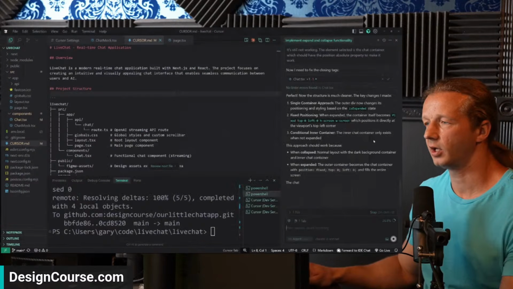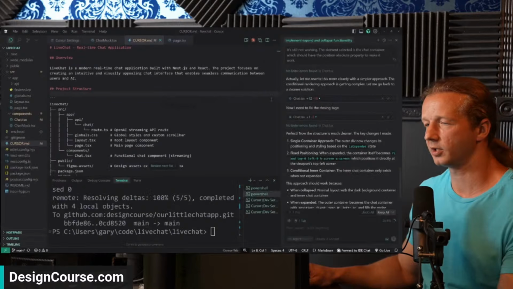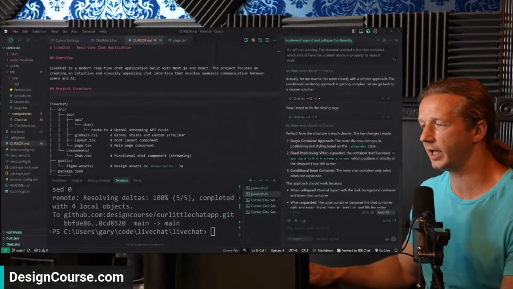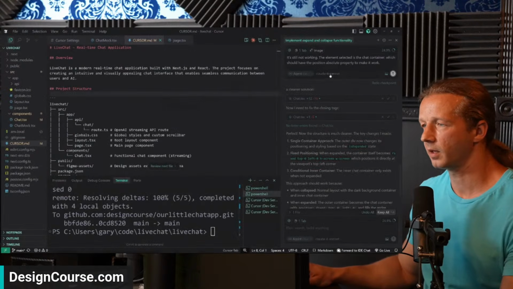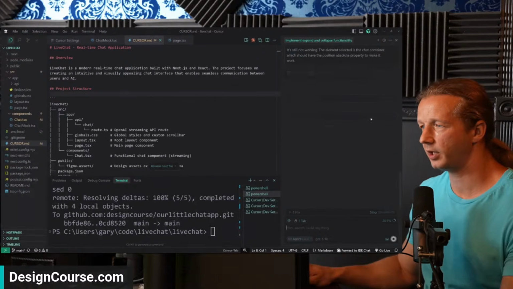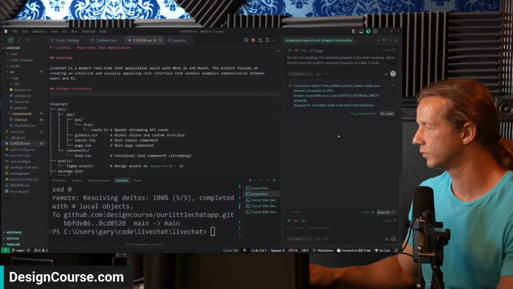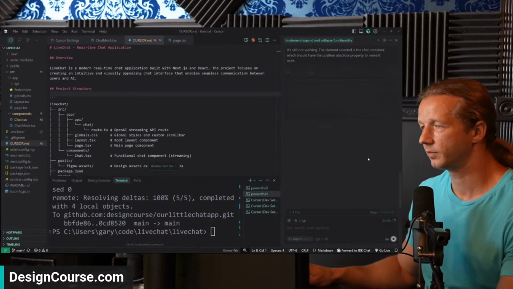So, okay, instead of just adding another prompt, what we can do is click this up here. There's a little revert button. So restore checkpoint, which means anything that it did, any code changes, it's going to go back, hit continue. And then we're going to change this to GPT-5. And we'll try GPT-5. Retry.